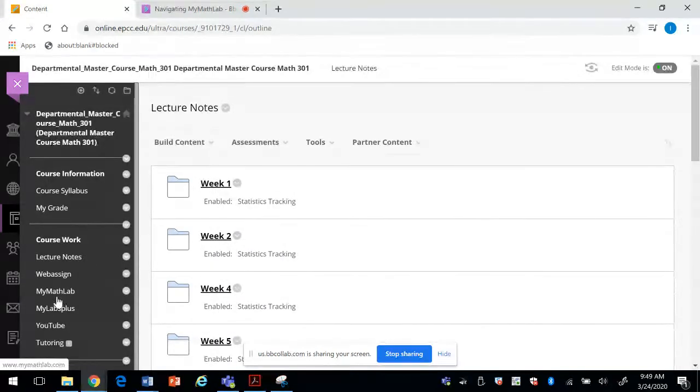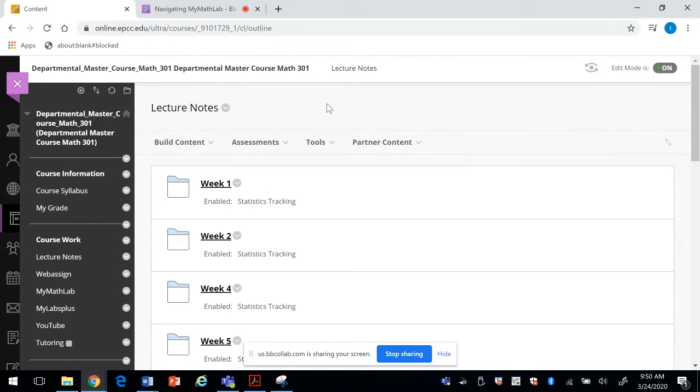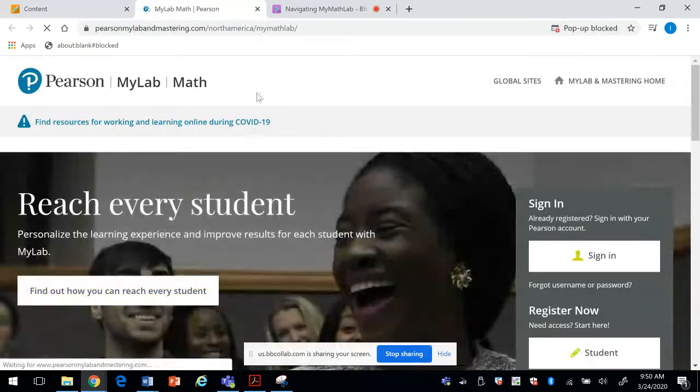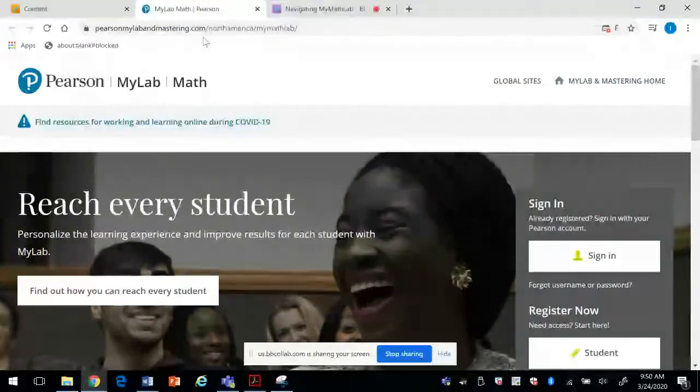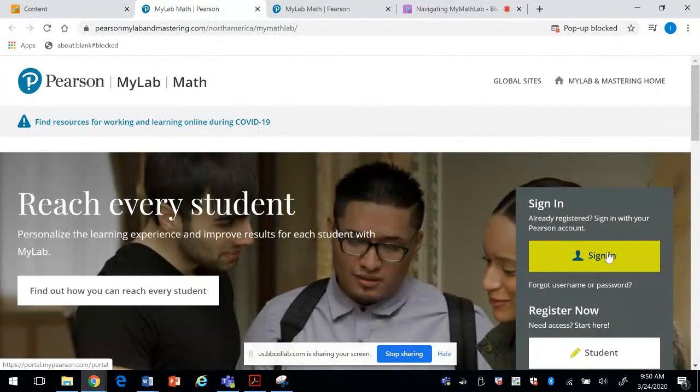And then depending on what you're using, you can use WebAssign, MyMathLab. Since this is MyMathLab, your course would only have MyMathLab. You wouldn't have WebAssign, you wouldn't have MyLabs Plus, so you would just get rid of those. Or if you create your own. Anyways, we want to go to MyMathLab today. This is in your Blackboard, and when the students click on it, it just takes them to the login page.